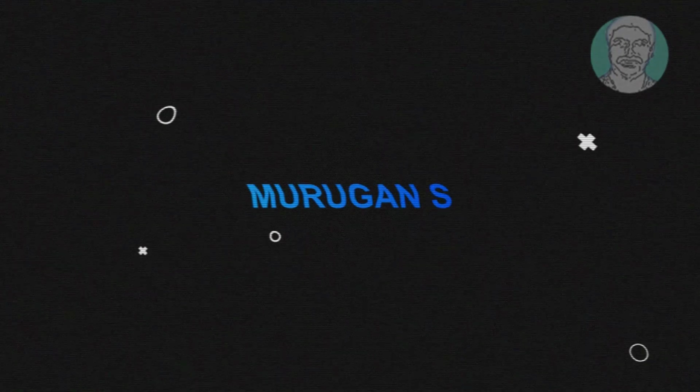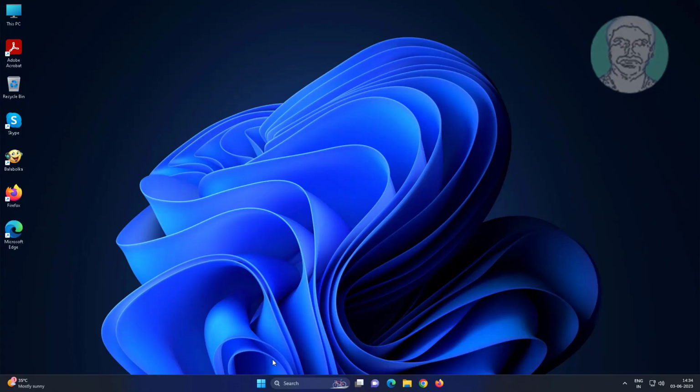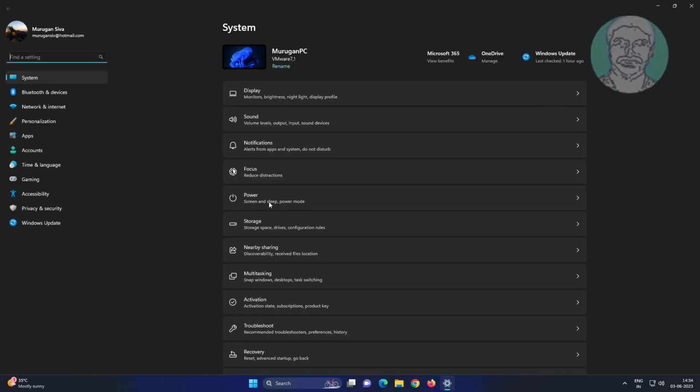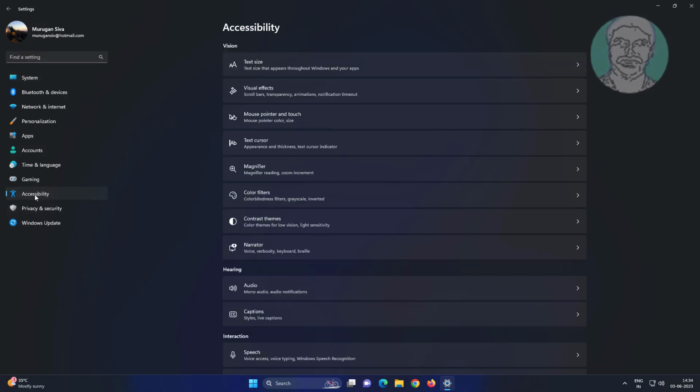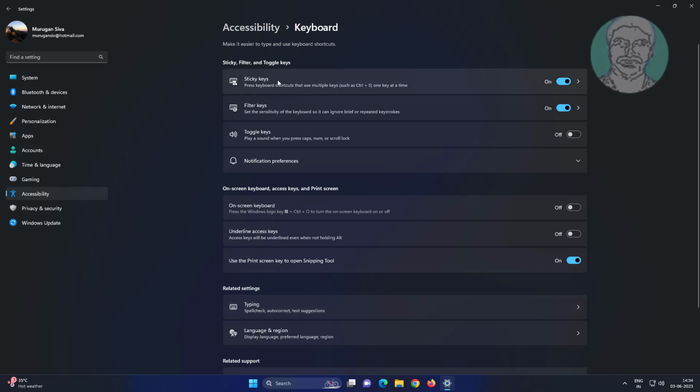This video tutorial describes how to fix backspace, spacebar and enter keys not working. First method is click Start, Settings, click Accessibility. Click Keyboard. Turn off sticky keys and filter keys.